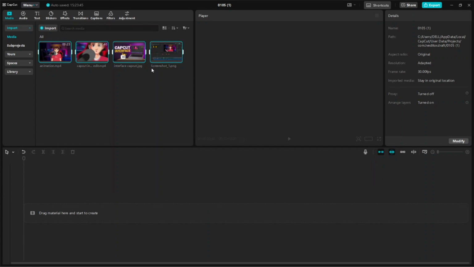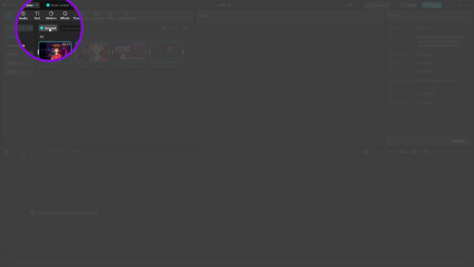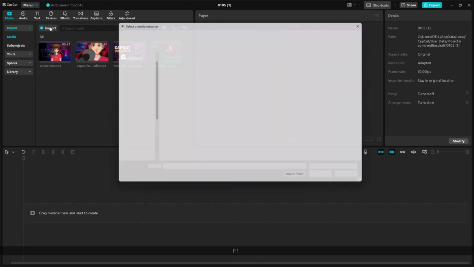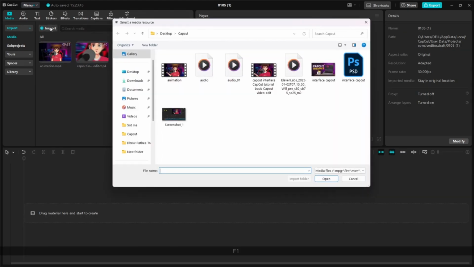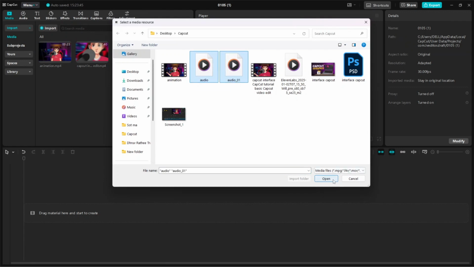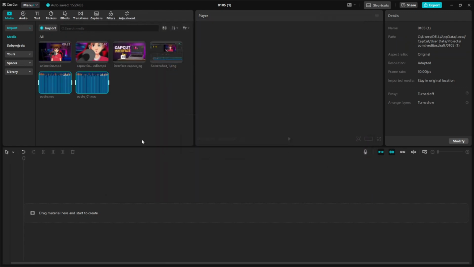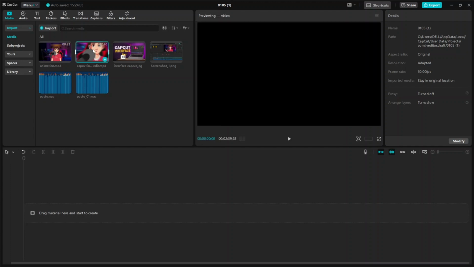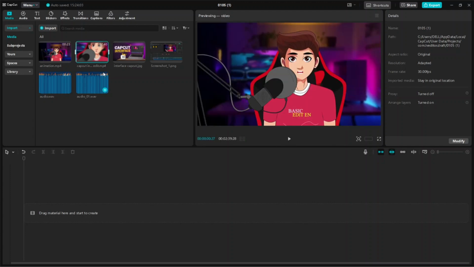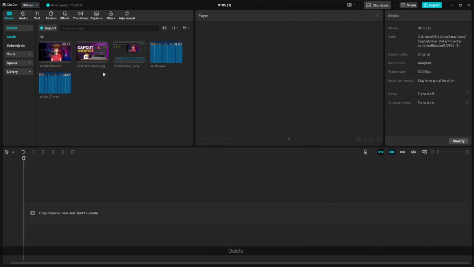If you want to import more files, simply follow the same process. Click import. Navigate to the folder and select the files you want. For instance, if I want to import audio files, I'll select them, then click open, and they'll be imported. You can continue this process to import everything you need for your project. If you want to delete any imported files, video, audio, or images, select the file first, then press delete. The file will be removed.